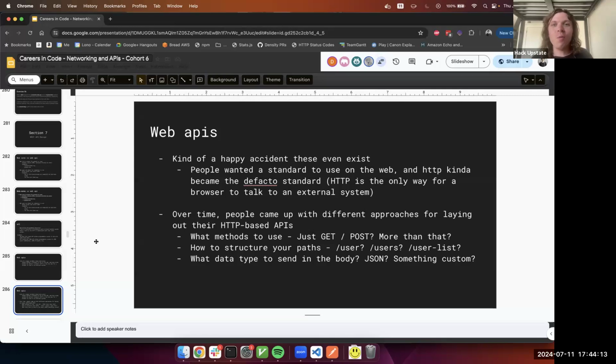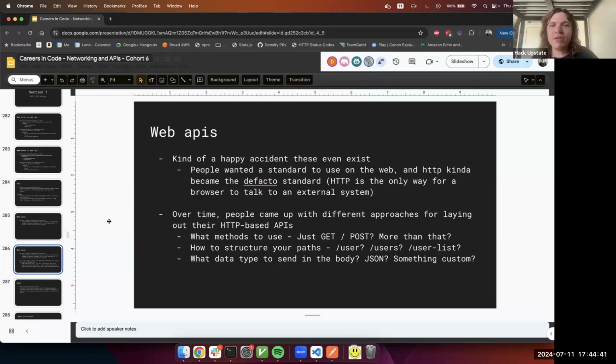So things like, what methods do you use? Just GET and POST? Do you use other methods? How do you structure your paths? If you need to get a list of users, do you make a request to /user, /users, plural, /userlist? And there's probably a million other possible permutations there. And then also things like, what kind of data type do you send back in the body? JSON, something else? So we're going to discuss what is probably the most widespread set of conventions for laying out API endpoints in a web API.